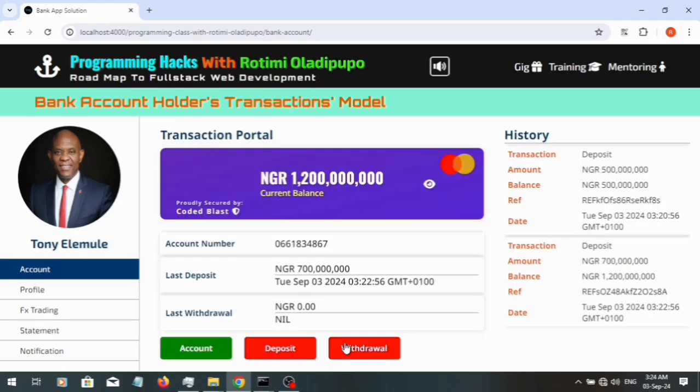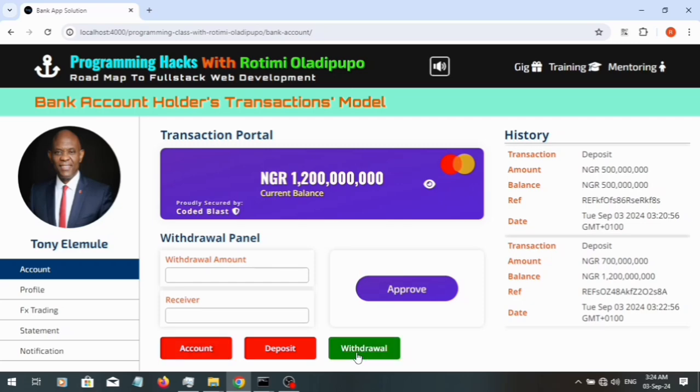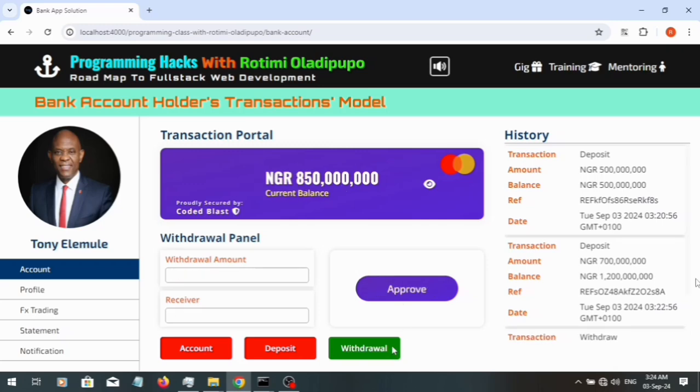Now let's say, okay, Tony immediately decides to now do a withdrawal. Now you have to come to withdrawal portal. Let's say you decide to withdraw 350 million naira, 350, then 000,000. Then who is withdrawing? Is himself. Then you type self, then you click approve. It's going to process, and immediately a receipt is going to be generated.